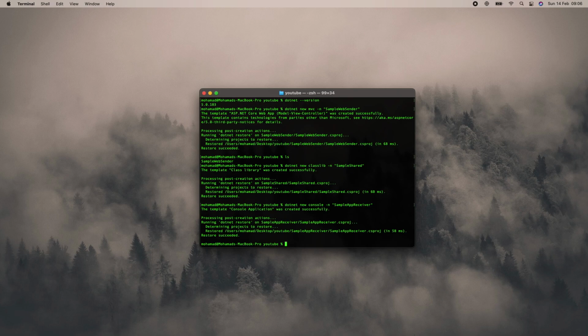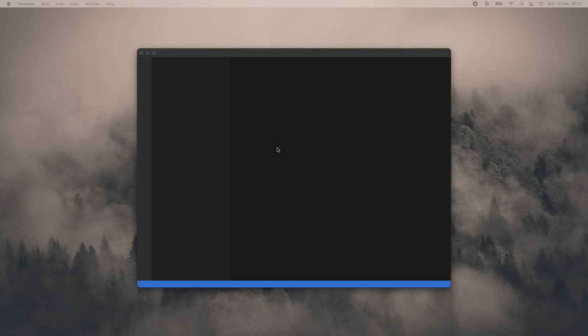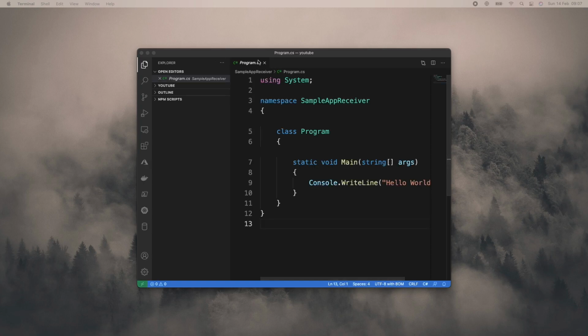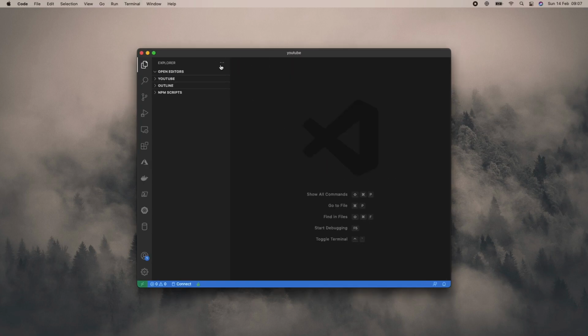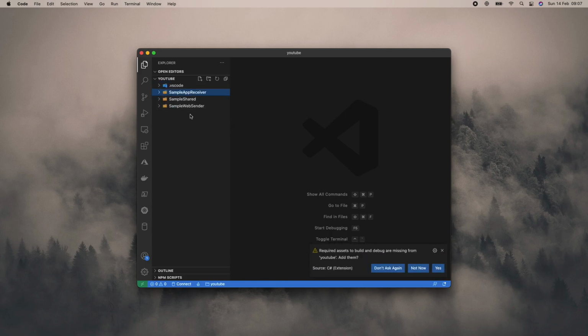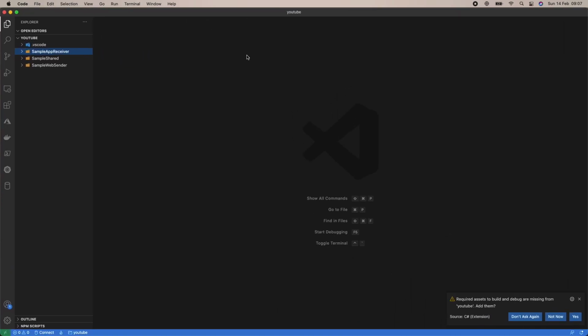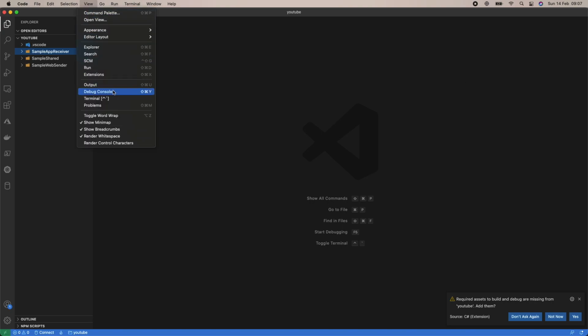Great. So let's open Visual Studio Code. And if we click on it, we're able to see that we have the 3 folders, which is basically our web application, our shared class library, and the console app, which is going to be responsible for receiving the messages from the queue. Perfect. So first of all, let's open our terminal. We go to View, Terminal.